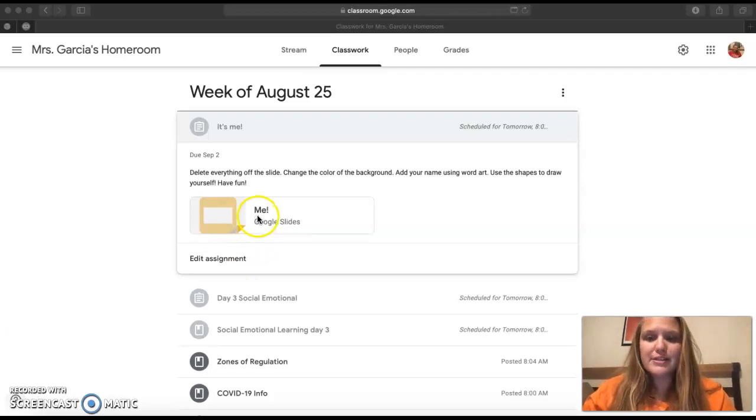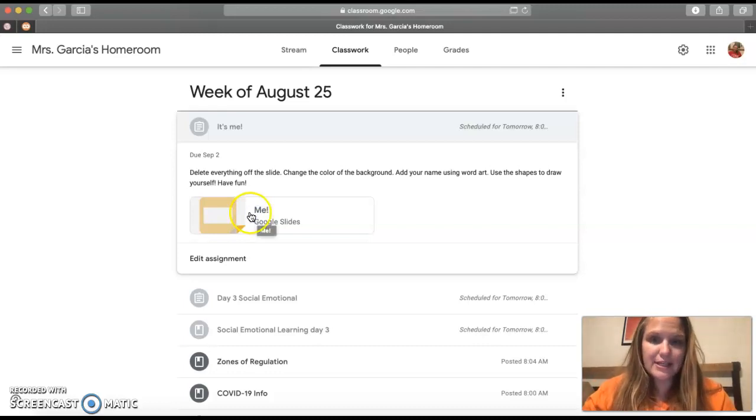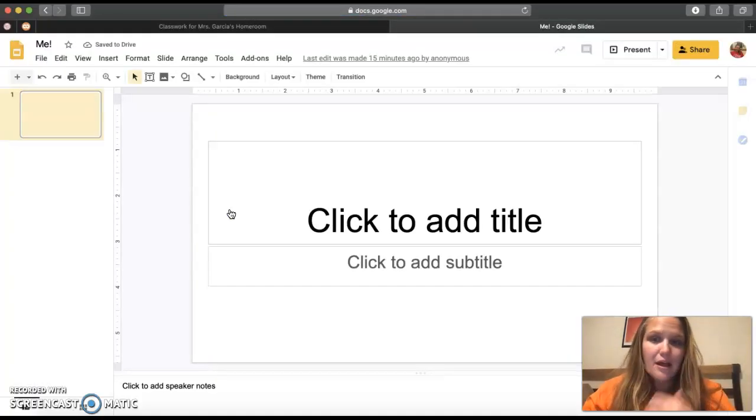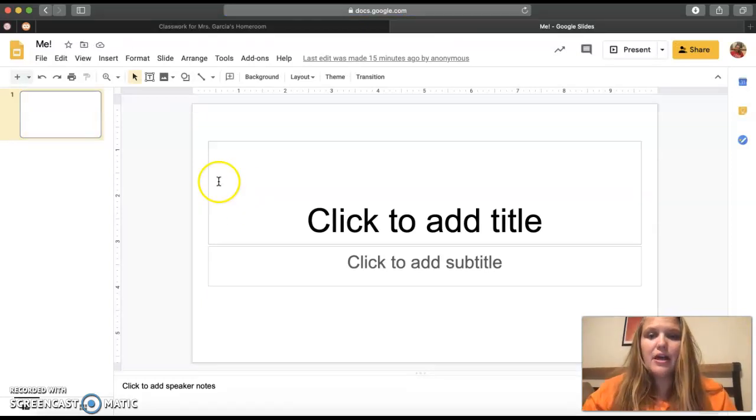So when you go to the assignment and you click on the Google Slides, it will open a blank document for you that is yours to edit. The first thing I want you to do is to delete everything on that slide.